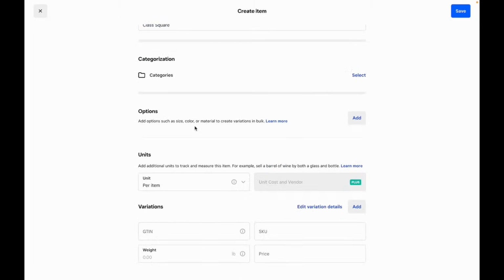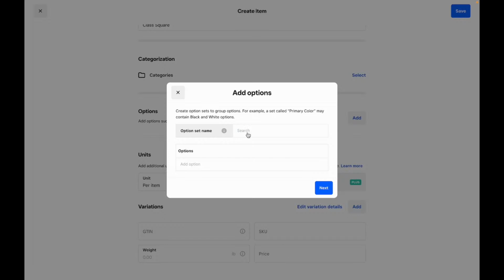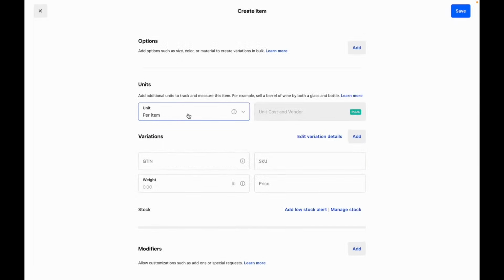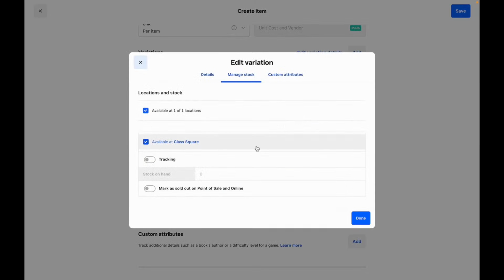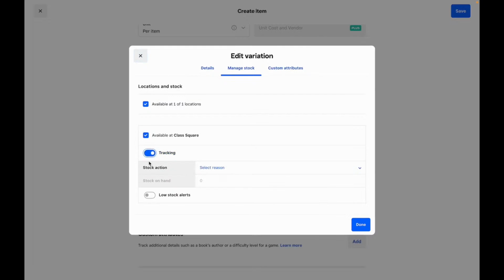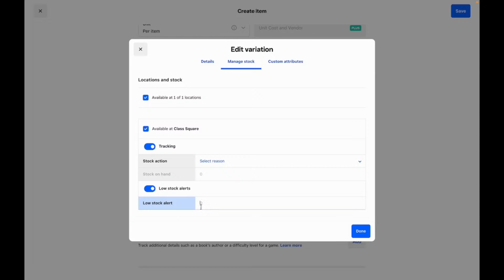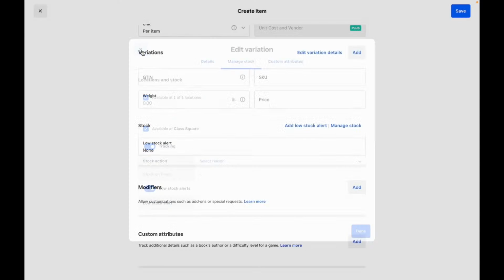Options will be size, color, material. You can name the set and then add your options. Then units is for your item. If you have a SKU, you can put that there, the weight of it if you're shipping, and your price. Here's your stock. You can add low stock alerts, so that if it is under a certain amount, you receive a notification after it has reached a certain threshold.